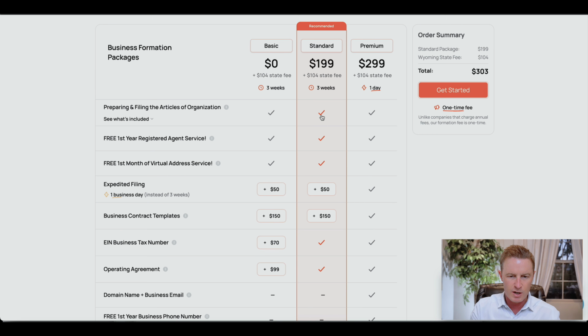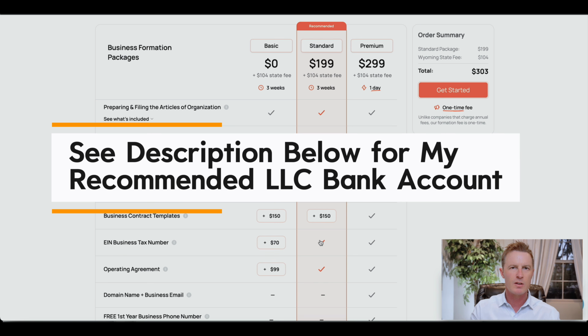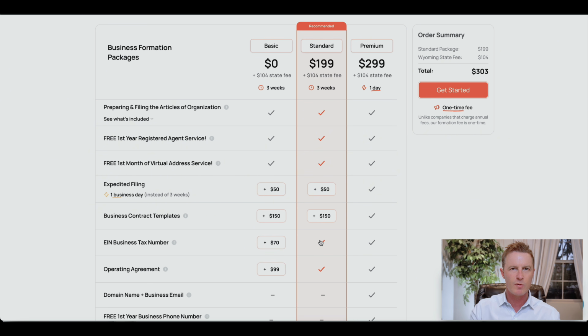So for the standard package, you're getting everything in the basic package, plus you're getting an EIN, business tax number, sometimes referred to as a tax ID. It's also referred to as the employer identification number. We're going to go over that a little bit later, but you need this to open a bank account. It's really important that you open a bank account for your LLC and that you have all revenues go into that bank account for the LLC, all the LLC expenses paid out of that bank account. You do not want to commingle funds between your personal accounts and your business accounts once you get your LLC up and running. So it's important that you obtain an EIN, and they're going to give that to you within 1 business day, sometimes the same day.